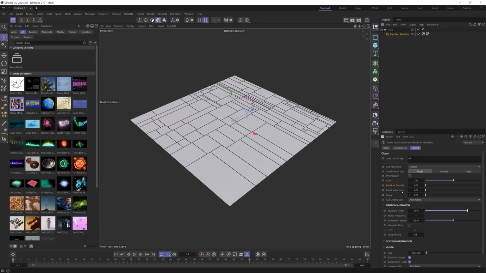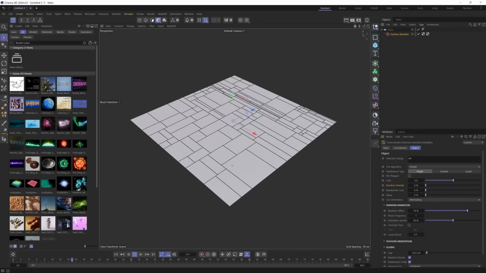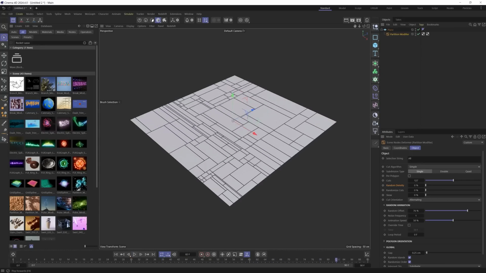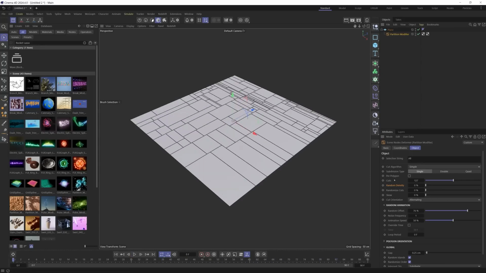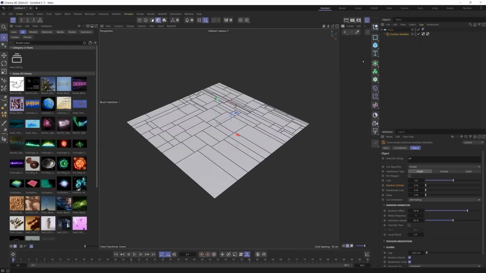I can drag this up and it's kind of like the random cuts, but this one, if I hit play, is animated. All these will be sliding all over the place. This is just raw geometry, chopping it all up. It's pretty cool because it will maintain your UVs.